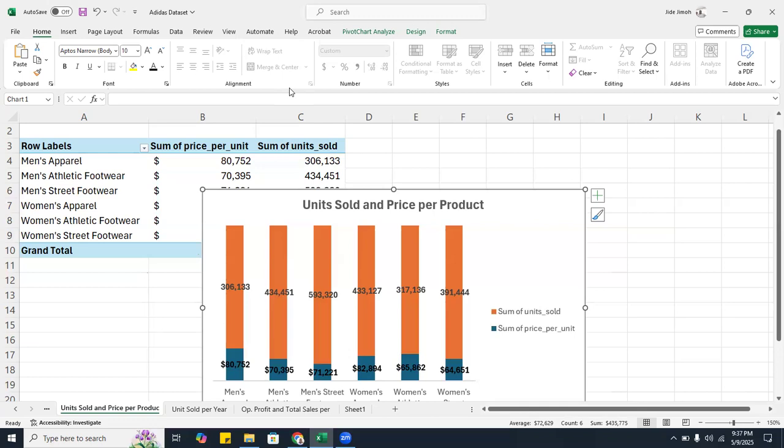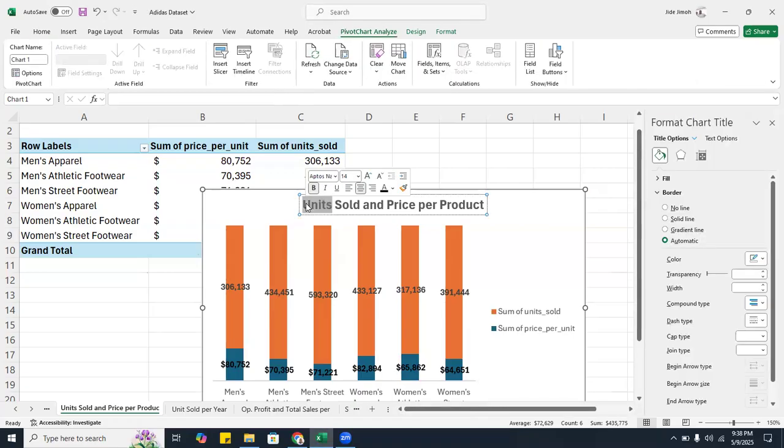Maybe what I did wrong was not naming this sheet and telling you that this is actually total units sold and total price. Maybe that's where the confusion came from. But the analysis is correct because we were not asked to get an average.